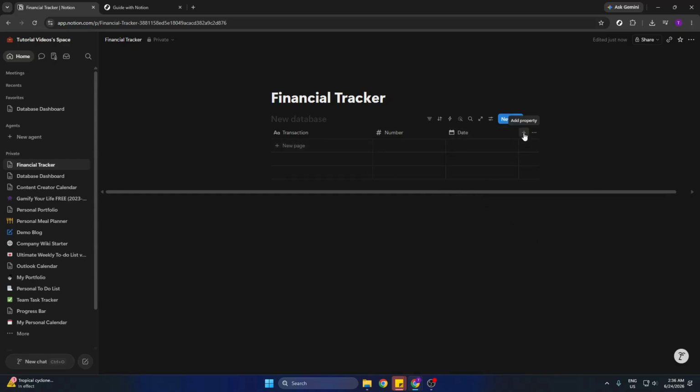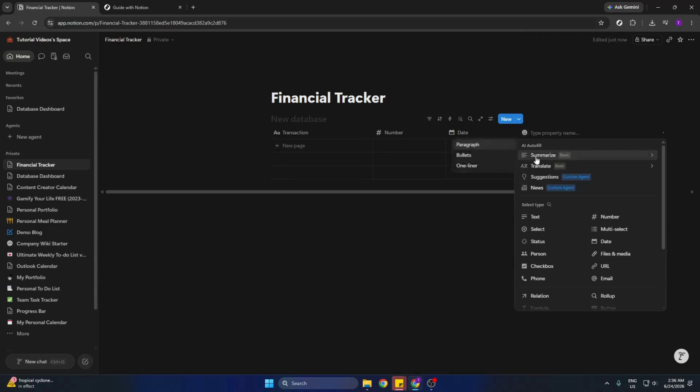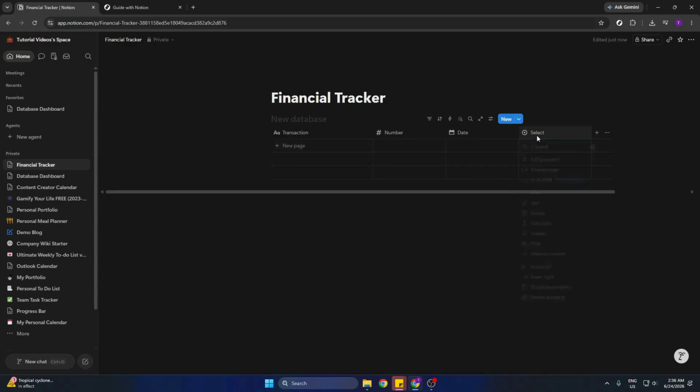For the category column, I'll use a drop-down menu. This allows you to categorize your expenses easily. I'll add options for bills, rent, food, and shopping. This categorization will help you visualize where your money is going, just like organizing your closet by type of clothing.